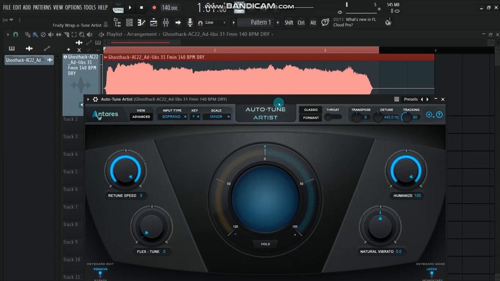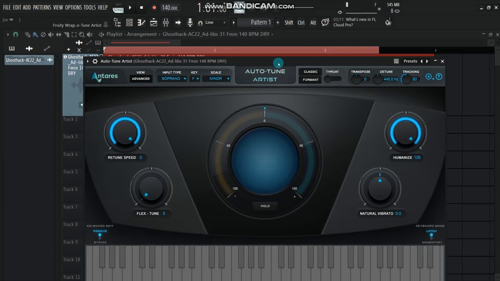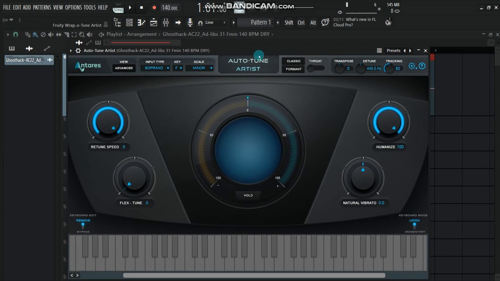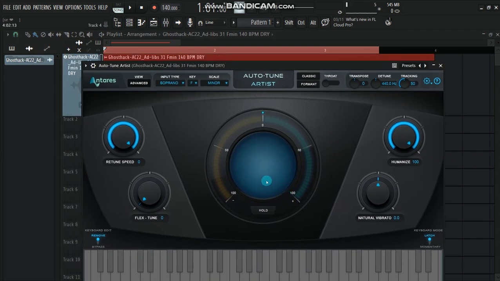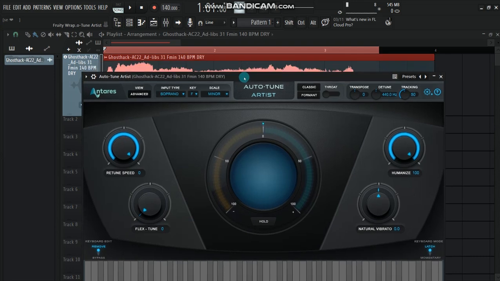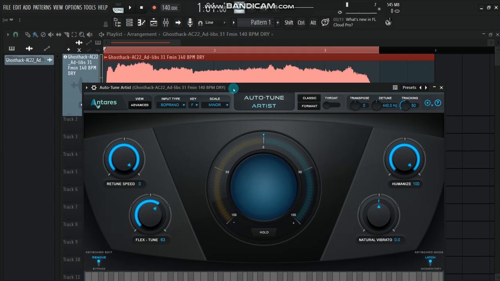You can actually hear the vocals shaking, but we're gonna correct everything, so pay attention. Now after the retune speed, the humanize knob, this is the flex tune. Now to stop that shaking vibe, you can actually increase the flex tune to allow more pitch deviation, usually for expressive purposes. All right, so you can actually hear now the shaking vocals is being corrected a little bit.